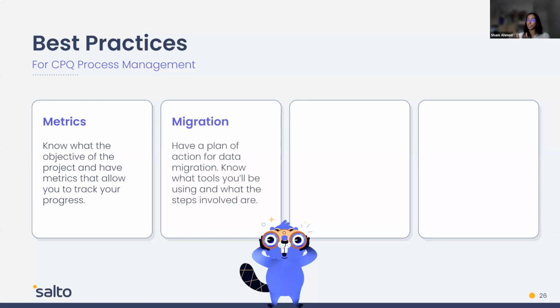Second one is migration. Before you begin your CPQ project, whether you're using a waterfall methodology or agile, know what tools you're using and what processes are involved. Because if you're going via the Excel inspector or you're using a tool like Gearset, Copado or Salto, those processes are going to be really different. So know upfront which tool you're using.